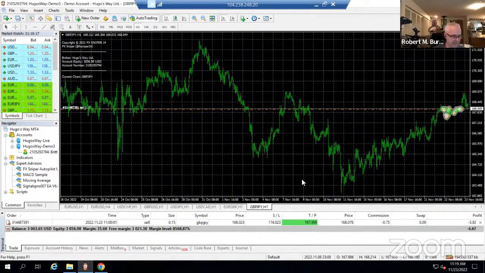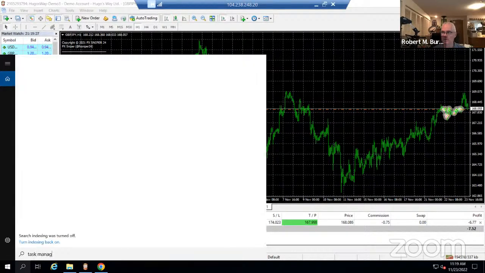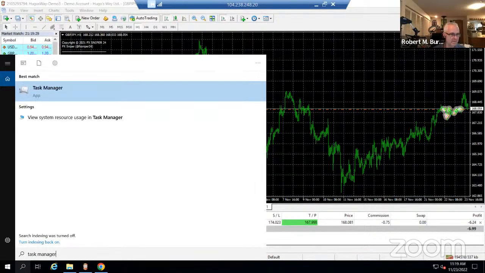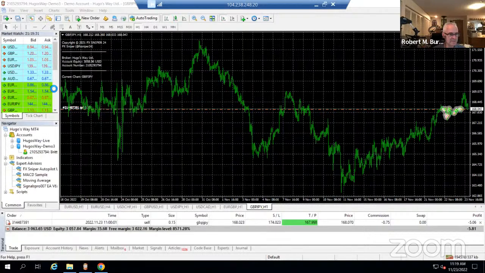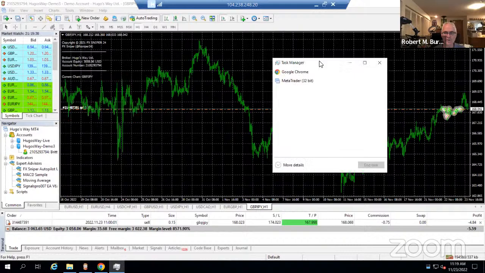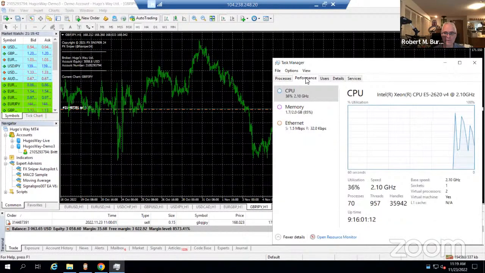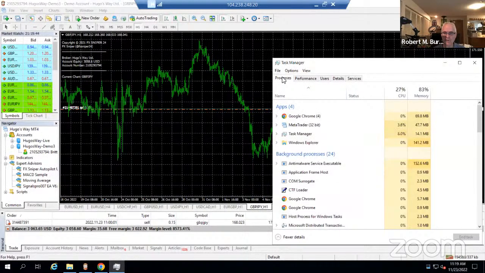So what I was going to do was come down here and let's find, assuming that behaves, there we go. Task Manager. There it is. Boom. Let's move this over here somewhere. More details. Yes, we want more details. Processes. There we go. There's CPU and memory.